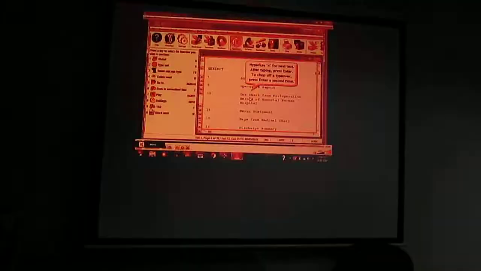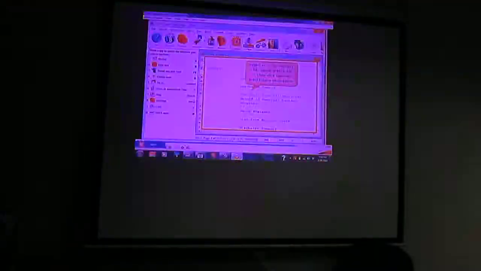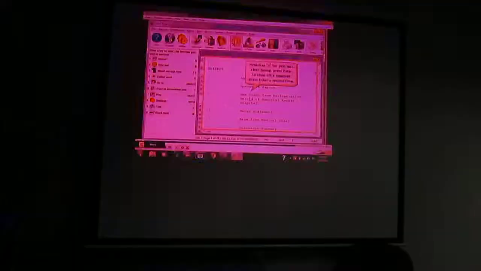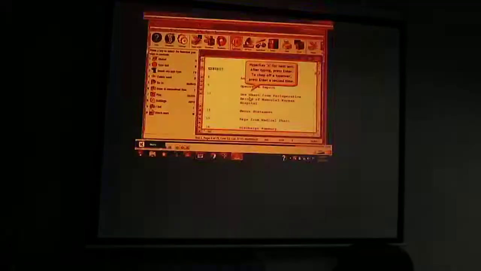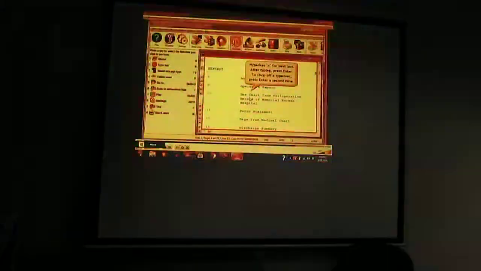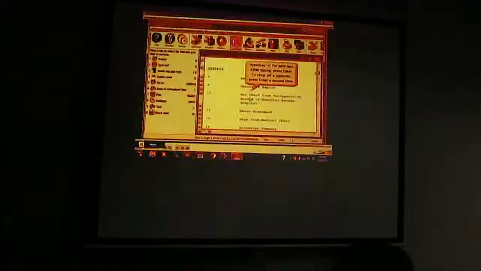Okay? Push G. Globals. Highlighted. 1 stroke. Then just push escape.